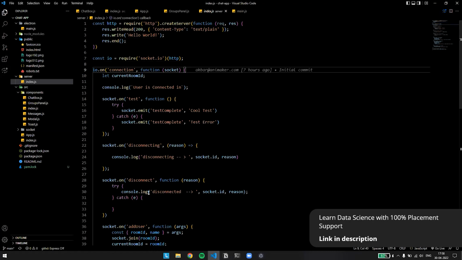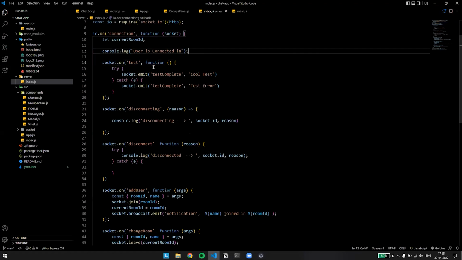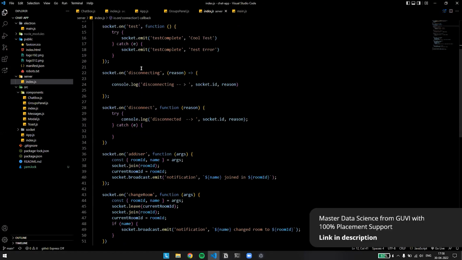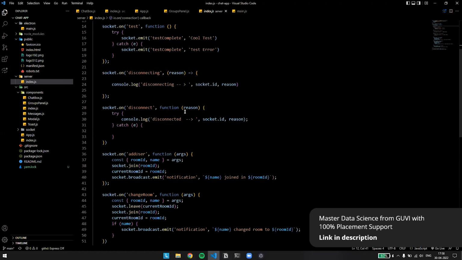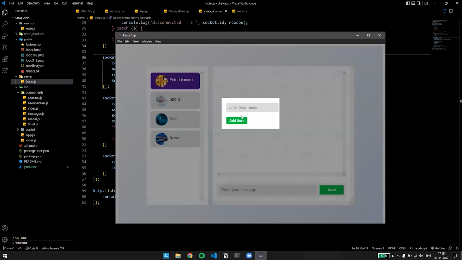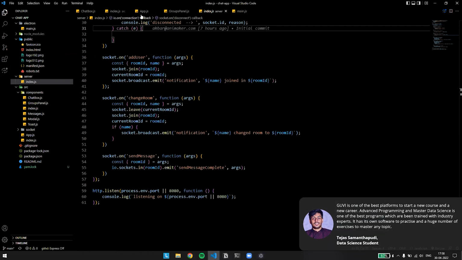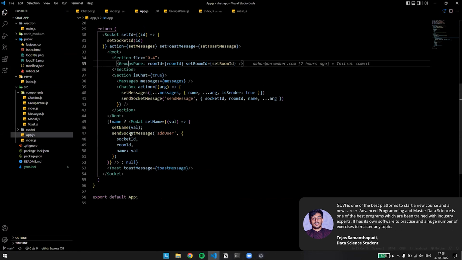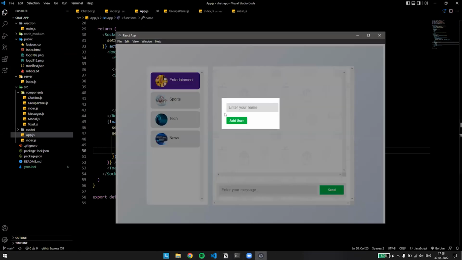So from here, what we do is, these are actually event listeners. Okay, we have so many event listeners, for example, when a socket is disconnecting, we are logging it in the console. And then, for example, we have this add user, right? So for example, app add user. Yeah, okay. So this modal component refers to this particular modal component.